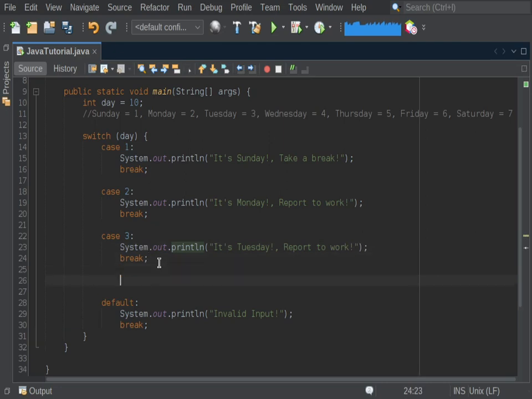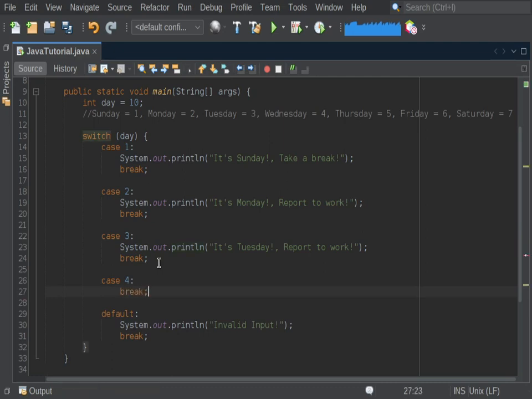Case 4 is Wednesday. Case 4. Also, please note the syntax that after the value to evaluate for the case statement, we have a colon. So we have the case keyword, a space, then the value to evaluate for that particular case. Finally, we have a colon, and to end the whole code block, we end with the break statement.